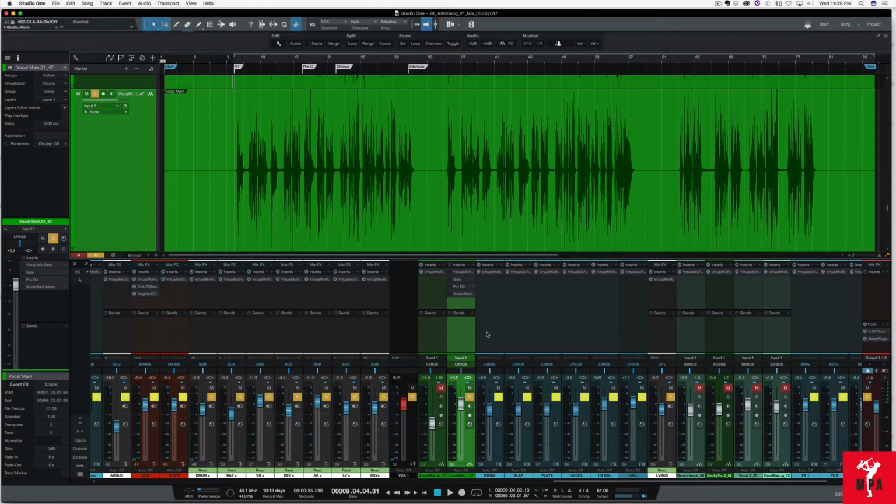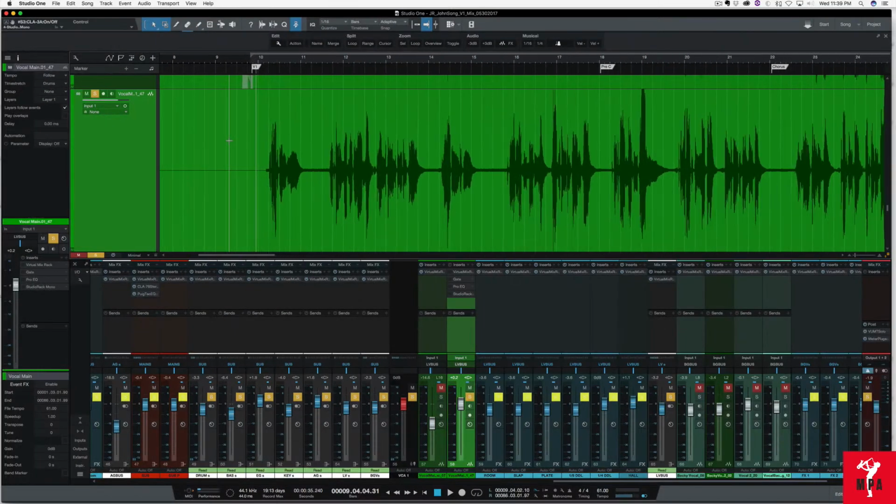First, I want to show you what the de-breathing process looks like. In Studio One, I do this manually. Now, I've posted another video showing the process in a more detailed manner, but I wanted to address this as a whole within the context of the mix. Let's just take a quick listen.